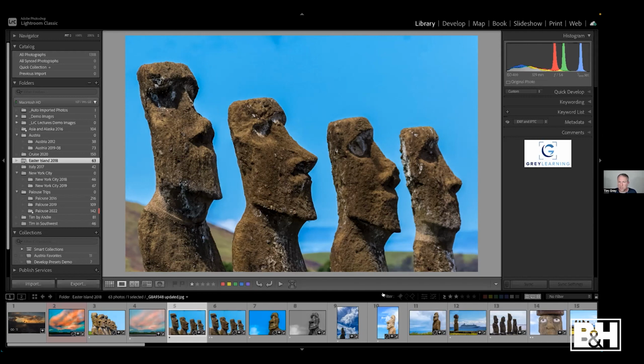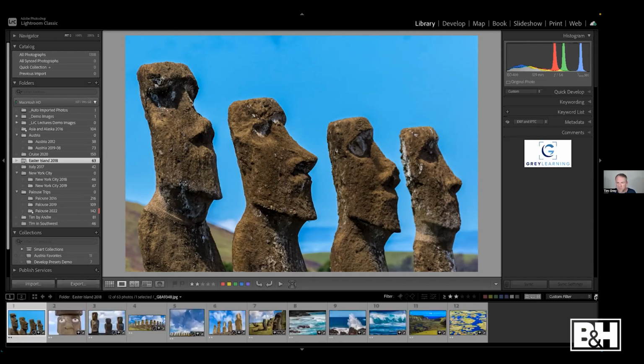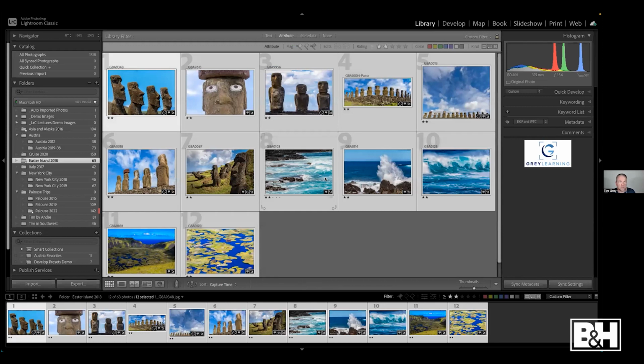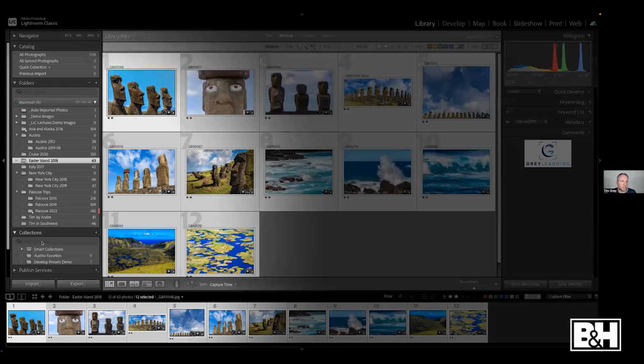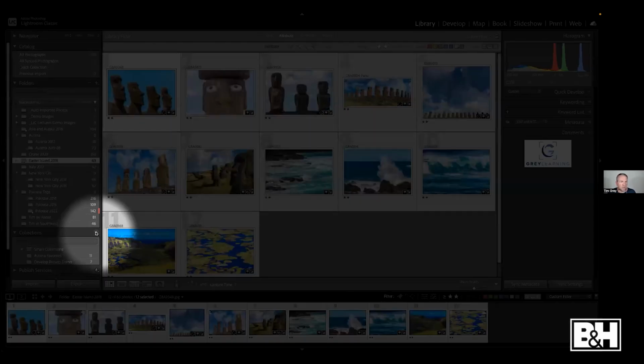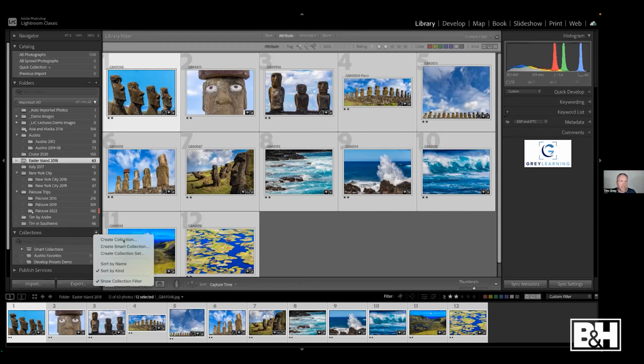I'm going to make a collection of some favorite photos from Easter Island here. So I'll just set a filter, in this case a 2-star or greater filter. And I'm going to select all of the photos here. So I'll press Control A on Windows or Command A on Macintosh after having set whatever filter I might want to use. And then I'm going to create a brand new collection. On the left panel in the Library module, I can click on the plus button to the right of the Collections heading and choose the option to create a collection.